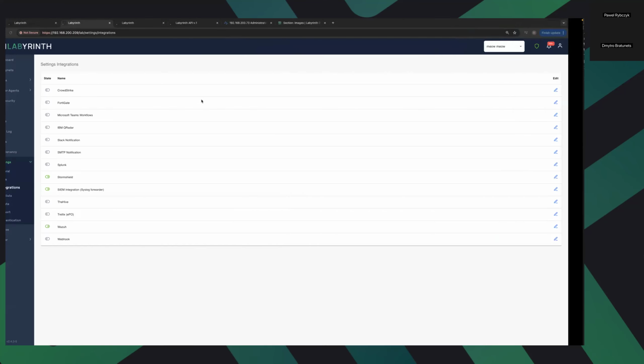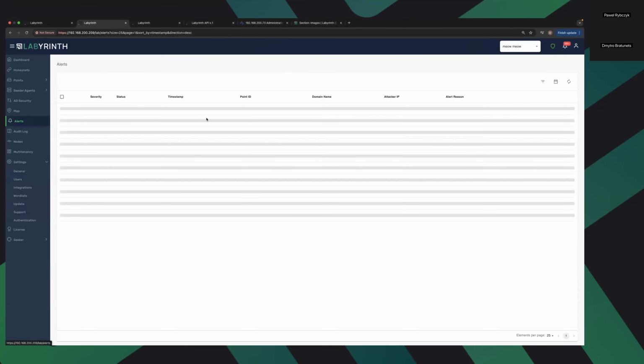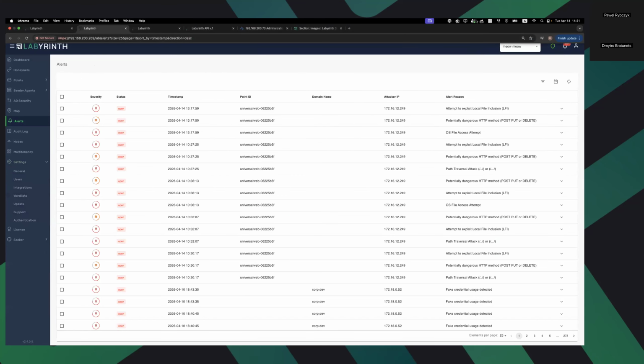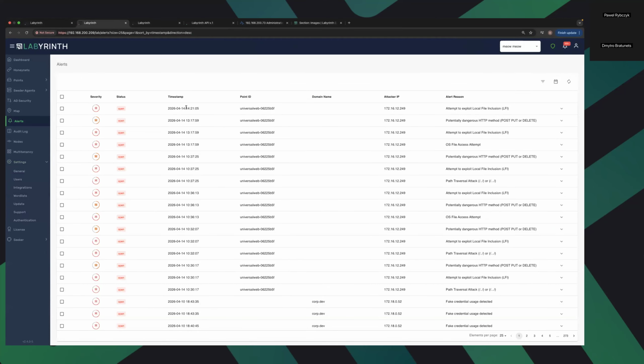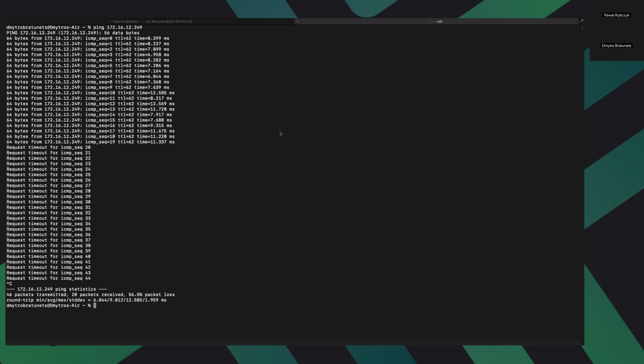And now we can navigate to alerts. And let's wait for new alerts to appear. As you can see, we have a freshly generated alert. Its severity is high. And now we can try to ping the host. As you can see, the host is not accessible.